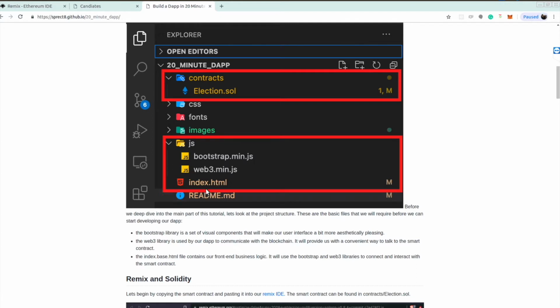And finally, we have the index.base.html and index.completed.html. These two files represent the index.html file that we will be building. Completed represents the final form that the index.html file will take. And base is the one where if you want to run the tutorial from home, you can use index.base and copy and paste the code within. The index.html file also contains our front-end business logic. It will use Bootstrap and the Web3 libraries to connect and interact with the smart contract.